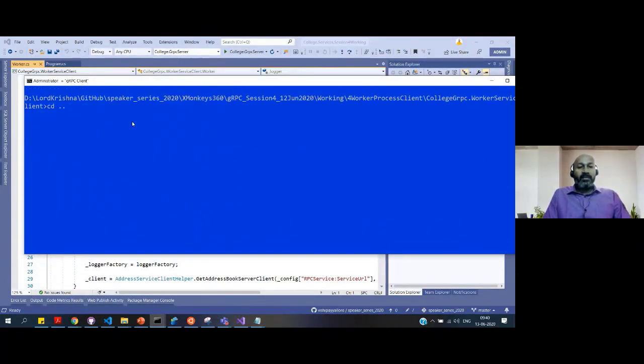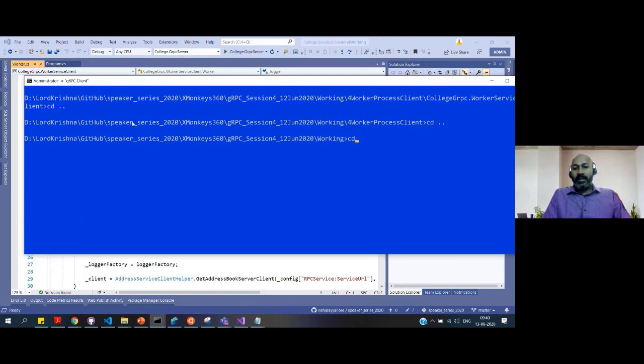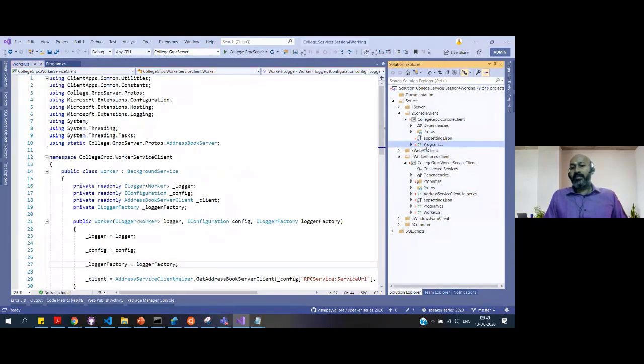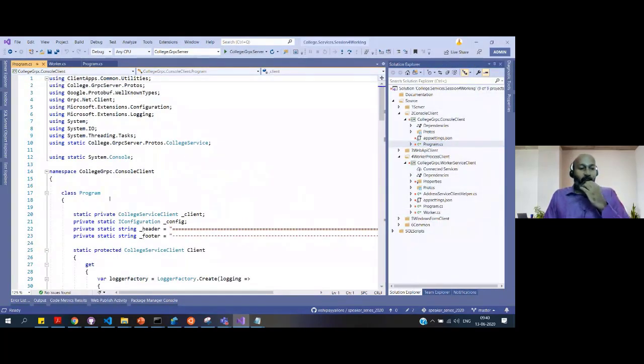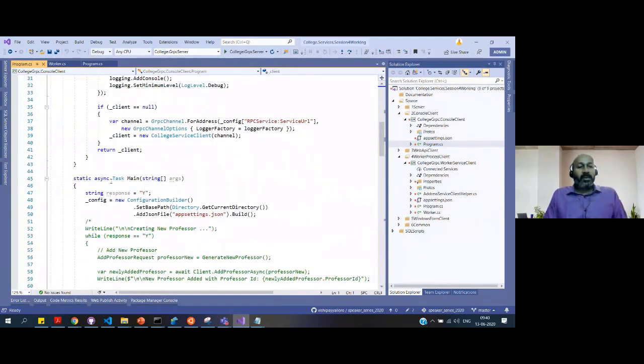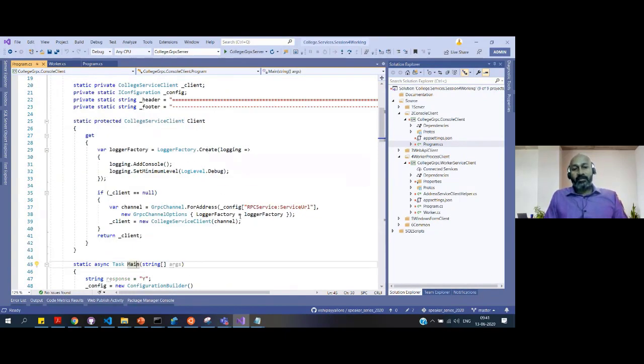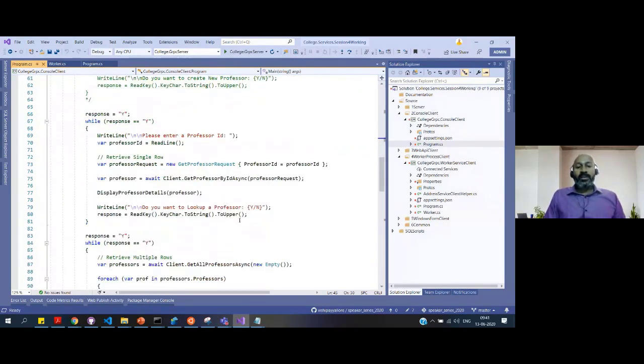But in our scenario, where it is a console application, we don't have all those infrastructure and mechanisms here. It's a plain vanilla console application. All we have is a program class and a main method. It comes and hits this. So even though you added this logging to the channel options, where are you using this? This is the first time you're using this channel, isn't it?